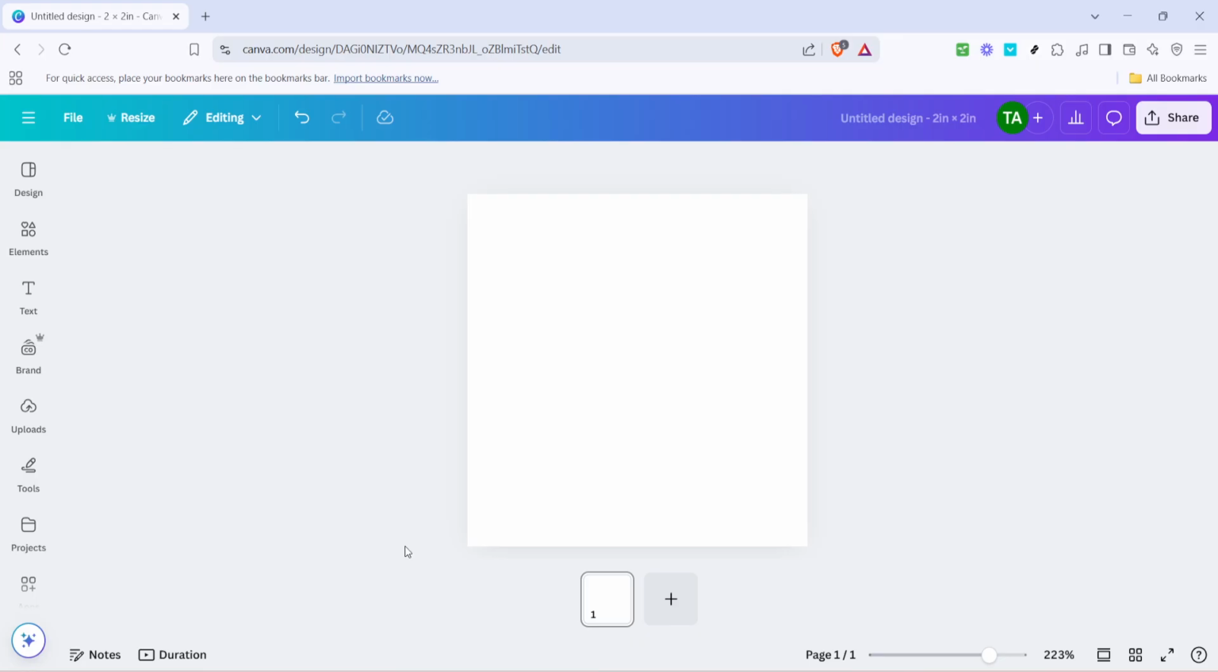First things first, we'll start by opening up your design file in Canva. If you haven't already, log into your Canva account and open up the project you're working on. Once you've got your design on the screen, the next step is to navigate to the top menu. Here, you'll find a button labeled File. Click on File to open a drop-down menu.